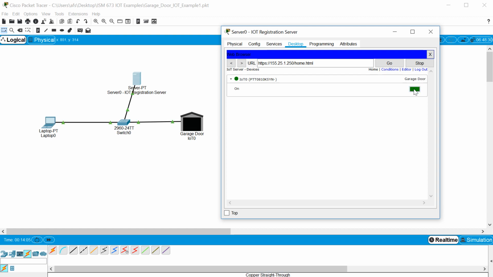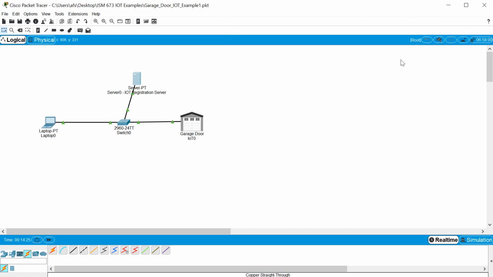If I click on it once, you can see that the garage door is now open. Green is open and red is closed. So again, the garage door is closed. Green is open and red is closed. You can see that we can control the garage door from our registration server interface right here. So everything looks good so far. We're going to close this, save it.